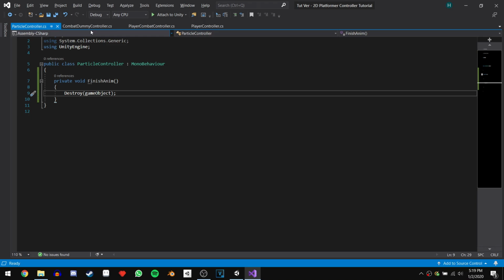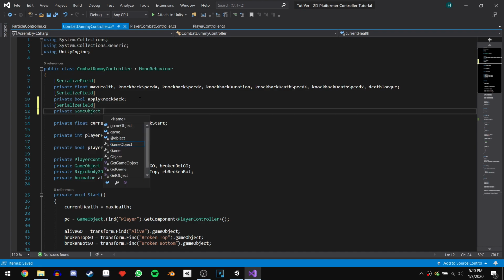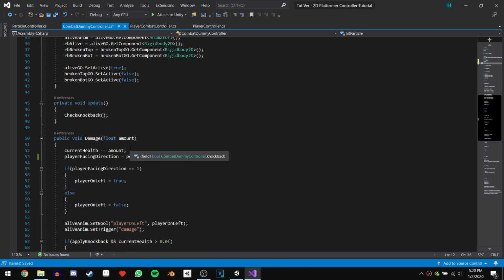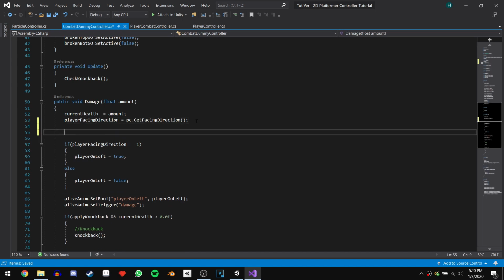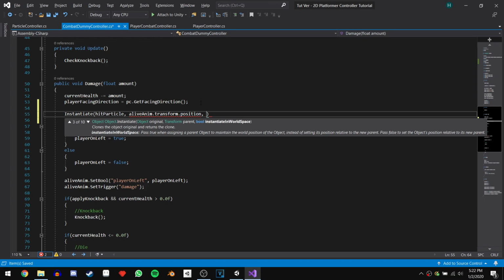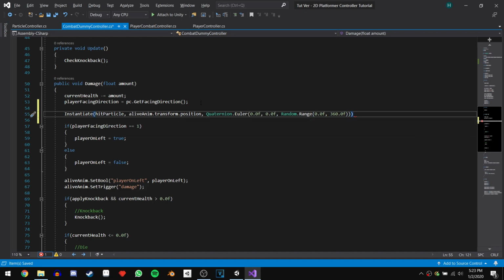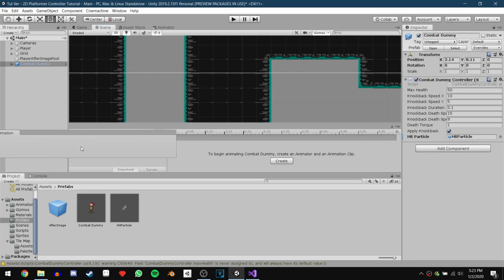Now let's go back to our combat dummy controller script. At the top, we can say serialize field and then private game object hit particle. This will hold a reference to the prefab that we just created. Then in our damage function, we can say instantiate. The thing we want to instantiate is our hit particle, and we want to instantiate it on aliveGO.transform.position. For the rotation we want to instantiate it at, we'll say Quaternion.Euler, and the parameters will be 0.0f for the x, 0.0f for the y, and Random.Range from 0.0f to 360.0f for the z. So this should instantiate the particle effect on the dummy's position with a random rotation.